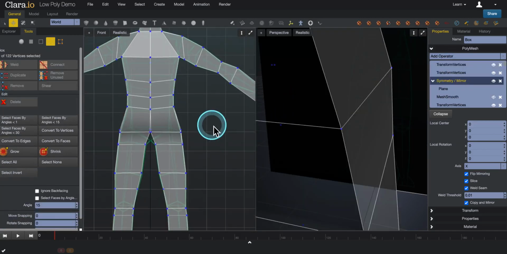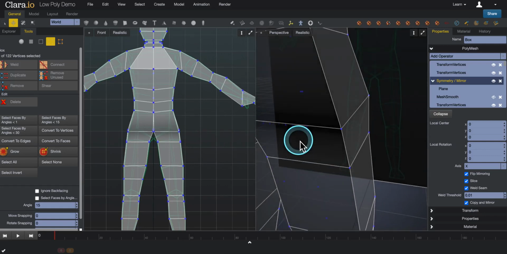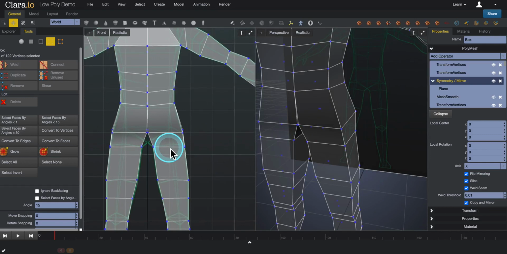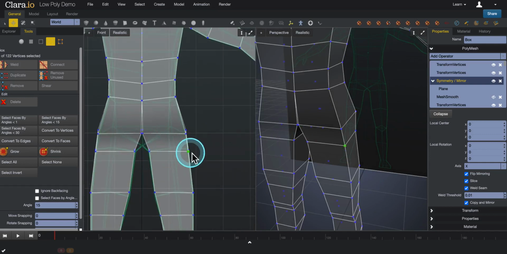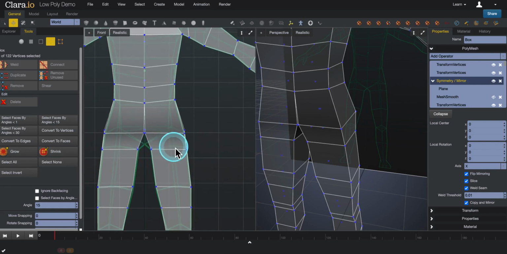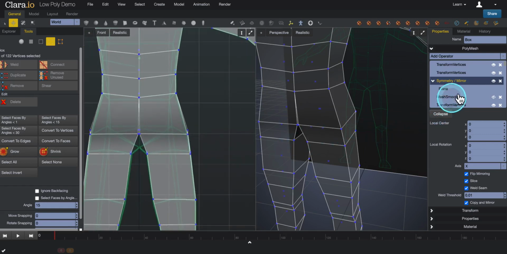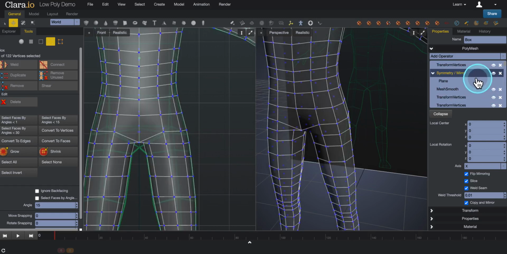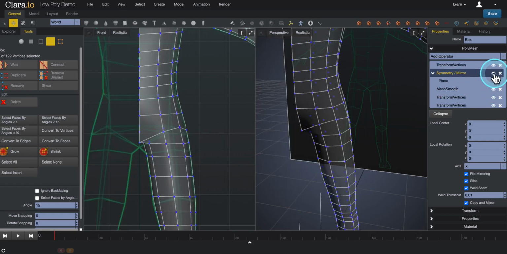So I wanted to share with you something that I just discovered that I think is pretty cool. I realized that the groin area of my character here is not quite lining up with my reference image. So I wanted to go in and remodel that, or at least move some of the vertices around. So under the polymesh category, I didn't want to undo and go back. I didn't want to delete the symmetry mirror, and I didn't want to delete the mesh smooth. So what I did instead was I just hid them.